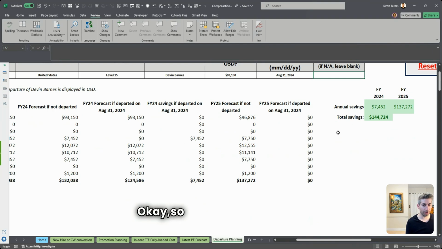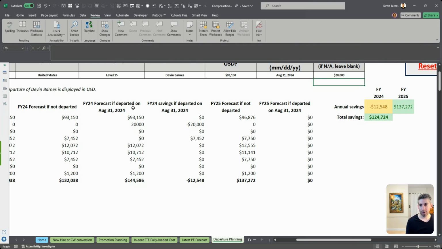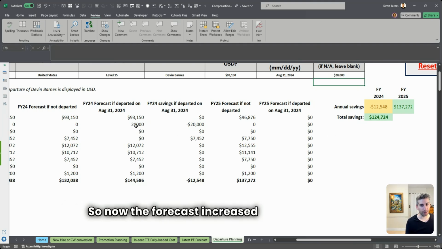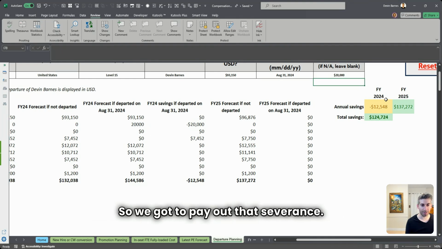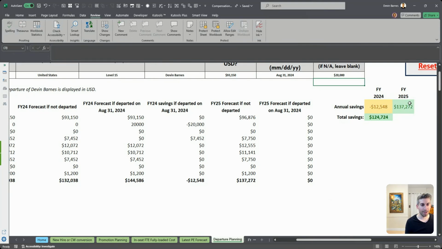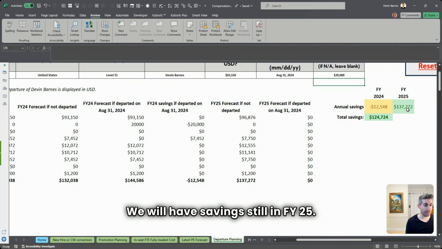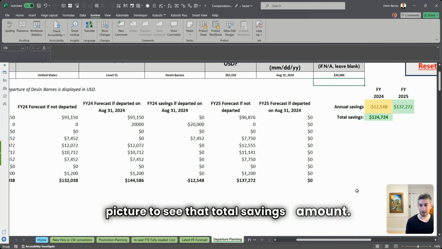Now, what's this top box here on the top right? Severance amount. Okay, so let's say it's $20,000. So now the forecast increased here by $20,000. So we've got to pay out that severance. So we're not going to be saving any money in FY24. We will, however, still in FY25. That's not anything different. So now we can include that full picture to see that total savings amount.